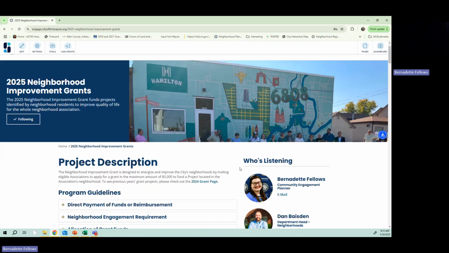So, project description: the Neighborhood Improvement Grant is designed to energize and improve the city's neighborhoods for eligible associations, i.e., an association that's within the boundaries of the city of Fort Wayne, or mostly within the boundaries of the city of Fort Wayne, and registered with the city, for a maximum grant of $5,000 for a project located in the neighborhood. And you can even click to see grantees from previous years on this hyperlink here.